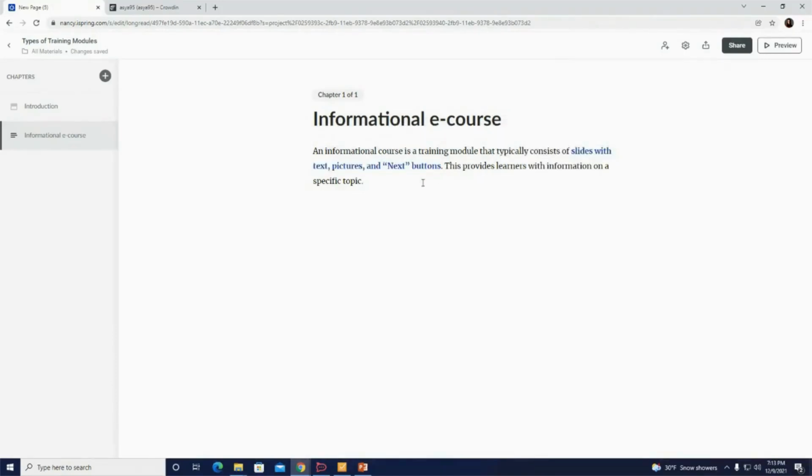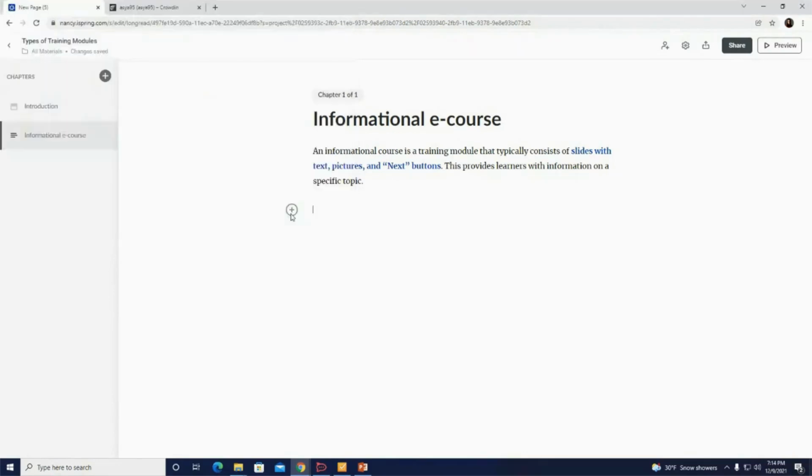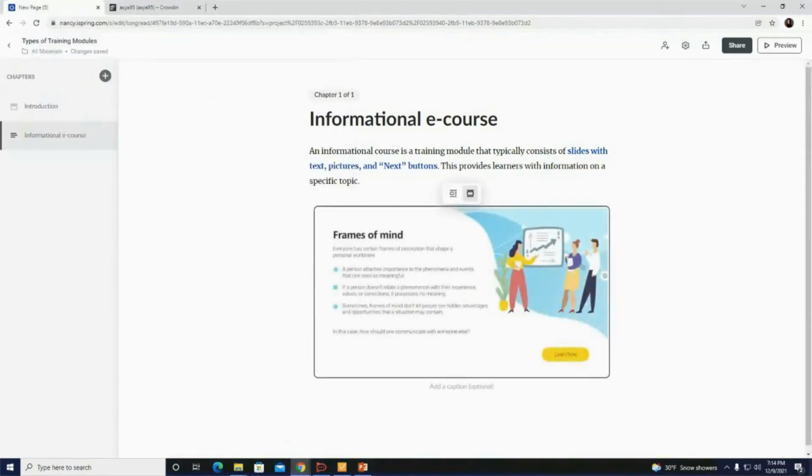Okay. So, and then I will add a picture to show how a regular informational course looks like. To do this, I will click on plus and select image and select the second image here. All right. And next, I will add the information about what kind of training this type of content is suited for.